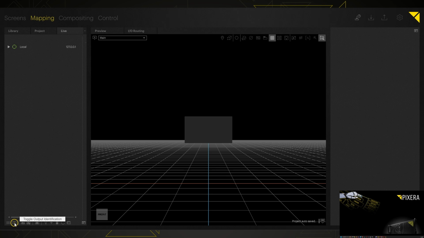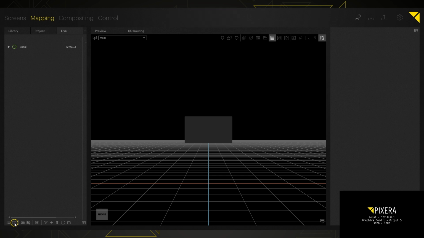And so if I click this button and I'll go ahead and pull up my output here, we can see that my output is, I've got a splash mark that's come up. And it says local, and it has the IP address of that machine, and it says which graphics card and which output it is.